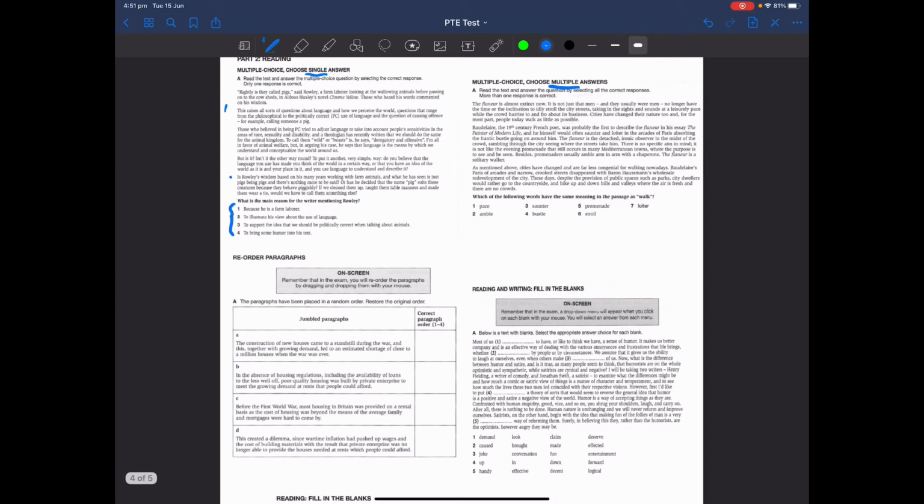The next section is reorder paragraph. What we have to do on reorder paragraph, as the name says, is we have to organize some text and put it in the correct order. So this one here is not organized and our job is to put it in the correct way.